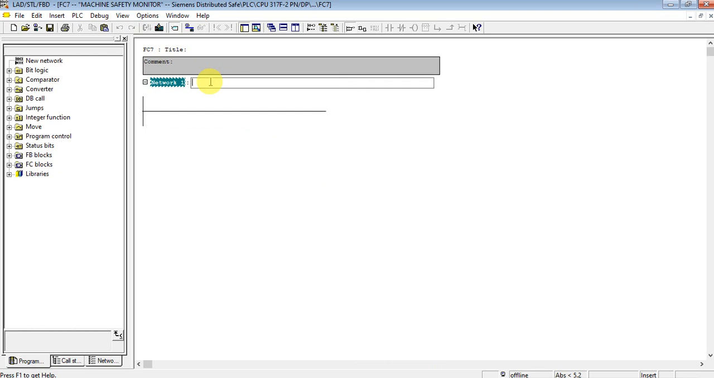Machine completely safe. Machine completely safe. So when side 1 is safe, side 2 is safe, and side 3 is safe, and the side 4 is safe, and also the input output modules are safe, so we can say the machine is completely safe.